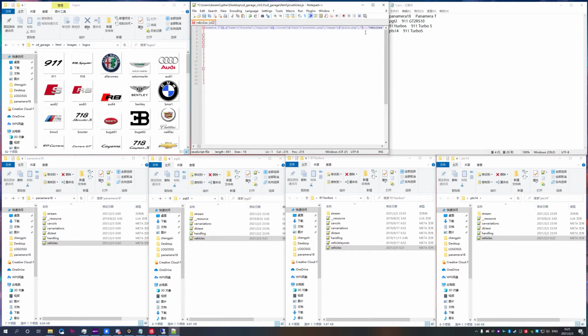So it's called 911.png. And we're pretty much done with the image. And then we go to vehicles. So it's called 911 GT2 RS. Okay. And once we've done this, paste one more of the example we copied.